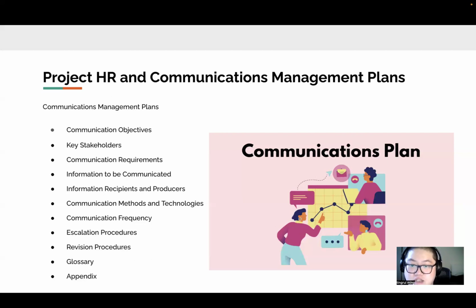For the escalation procedures, we will clearly define the procedures for resolving urgent issues to make sure that management can respond to any emergency issues rapidly when required.